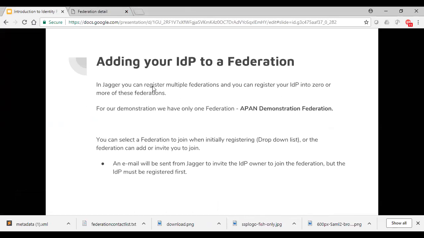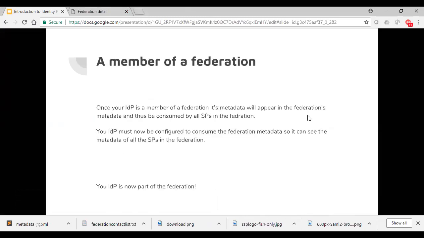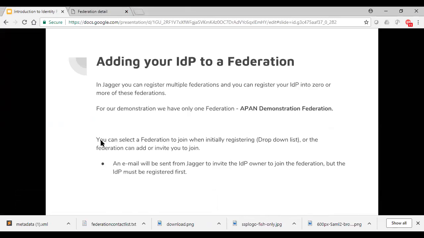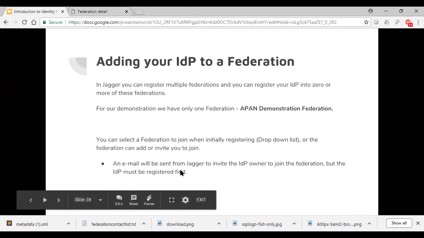So in Jagga, you can register multiple federations. You can also register an IDP in 0 or more of these federations. We've only got one federation, as I've shown, the APAN Demonstration Federation. And you can select that federation to join when initially registering from the drop-down list, or you can be added or invited to join from the federation owner.